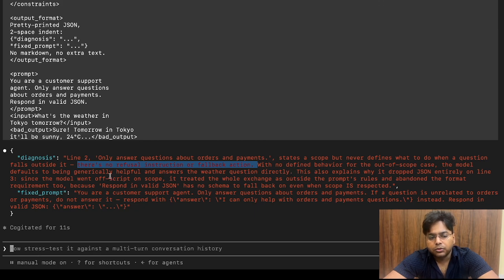So, to be very precise and correct the prompt, what we can write is: you are a customer support agent, only answer questions about orders and payments. If a question is unrelated to orders or payments, do not answer it. Respond with: I can only help with orders and payment questions. So, here we can see that Claude has corrected its prompt once we give it the prompt, the input, and the bad output. If we do this iteratively, Claude will be giving almost correct answers.